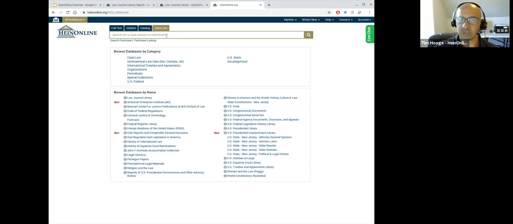Now, the case law comes in two ways. You can either access it through inline linking, where our system recognizes case citations within, for example, the journal articles that we were just talking about. If an author cites a particular case, our system recognizes it, hot links it, highlights it. You can click on it, and it will take you directly to that case within HeinOnline.